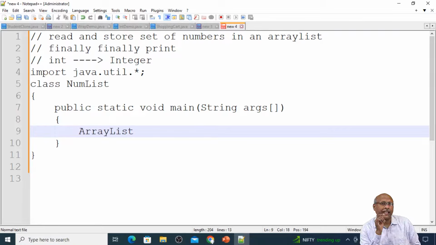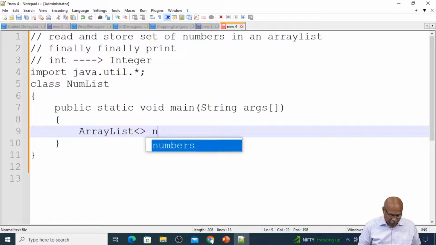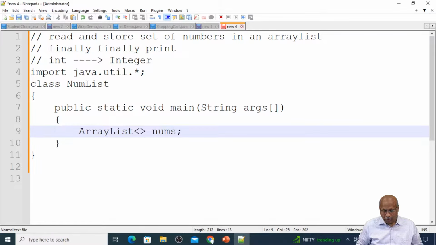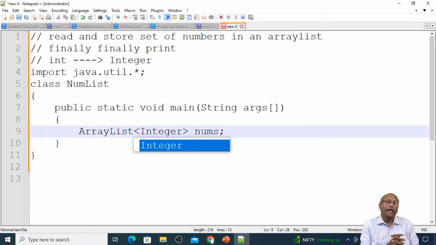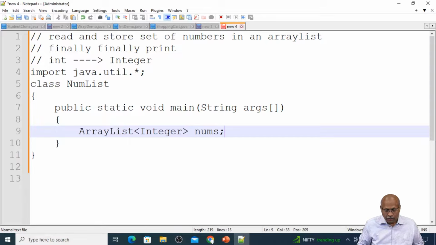And I told you ArrayList is a generic one. If it is generic, the syntax is you should write within angle brackets. And what is the name of the array list? Assume nums. This is my array list. In the angle brackets, you have to specify what kind of data you want to store. So I am going to store Integer objects. And remember, this ArrayList will allow you to store only integers. If you want to store decimal values, then write float or double. If you want to store strings, then write String. If you want to store boolean, then write Boolean. Whatever kind of data you want to store, you write the corresponding data type. So this is the way you have to do it.